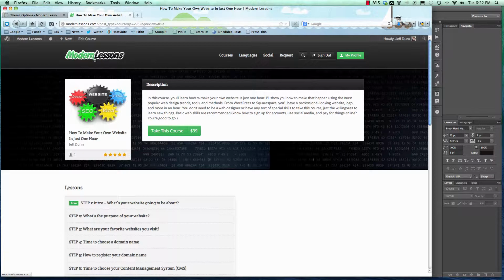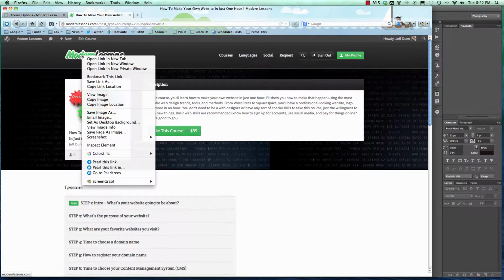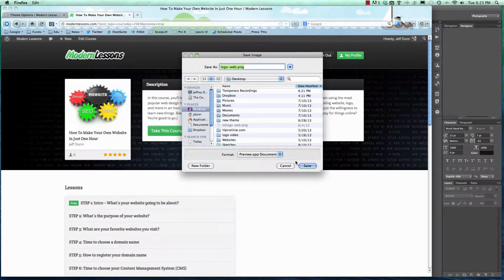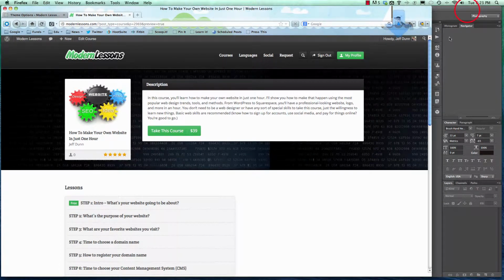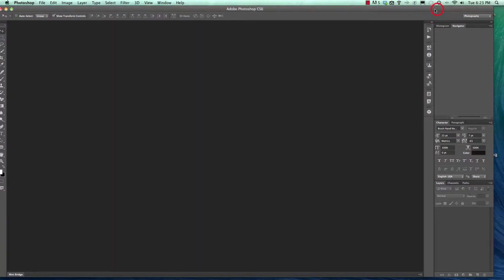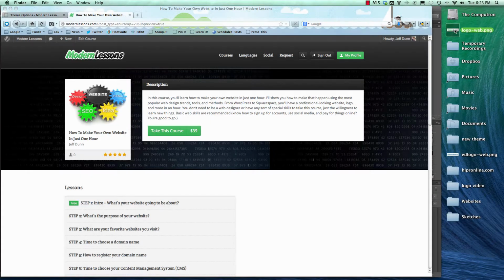First thing we're going to do is download the logo size right now. We're going to get the exact dimensions of what we need. Instead of just guessing, I know I said you can do it by doing a screenshot or something like that, but instead we're going to do the exact size, so I'll just right click and I'll do Save Image As. You can call it whatever you want. We'll leave it called Logo Web. And now you can see in the back we have the logo right here.